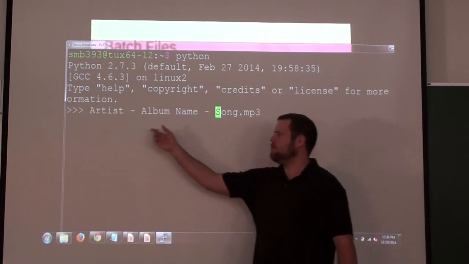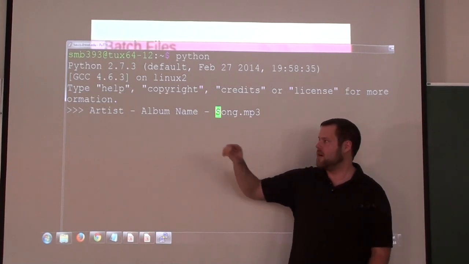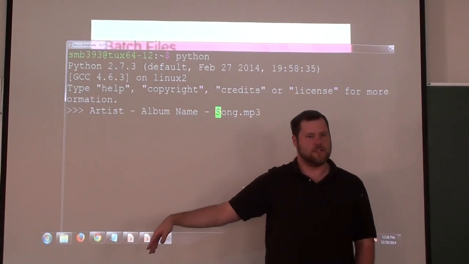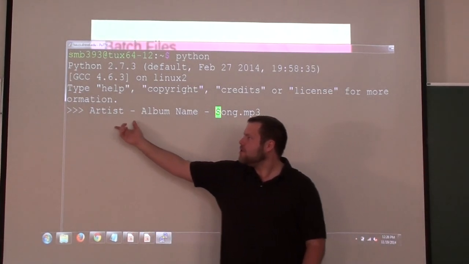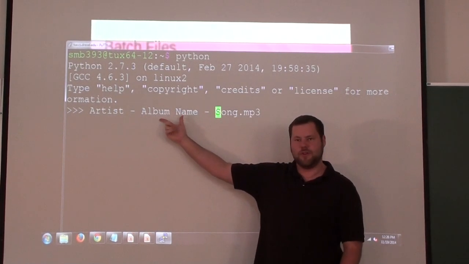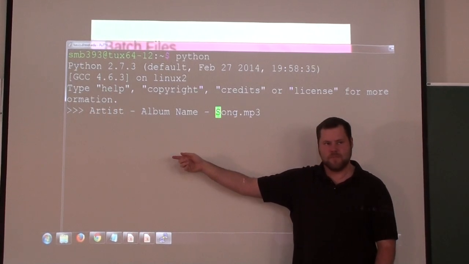And what we might want to do is, instead of having these all in one folder, where we have 1,000 songs, or 10,000 songs, or 100,000 songs, however big your library is, we might want to break it up so there's a folder for each artist, and then in that folder, there's a folder for each album they have, and then all of their songs are in there.